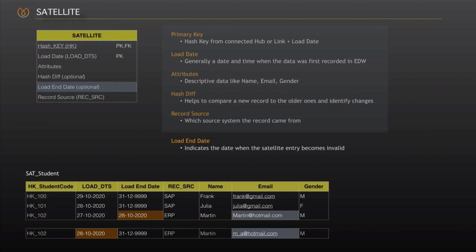Welcome back. We are going to talk about load end date, which is an optional column in satellite tables. The purpose of this column is to put an end date in the satellites and assume that the information is valid until a new record appears.